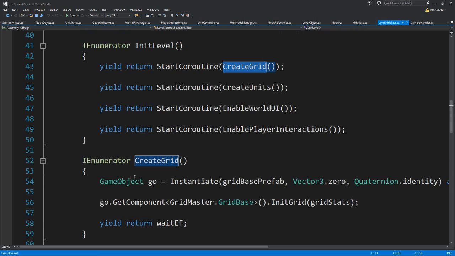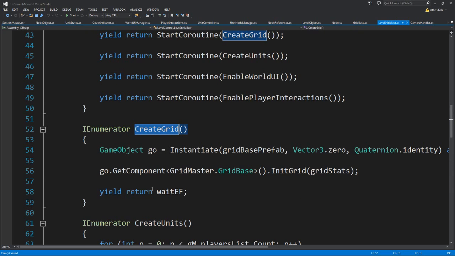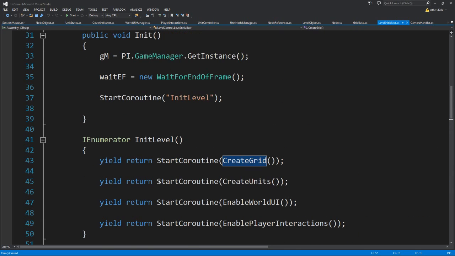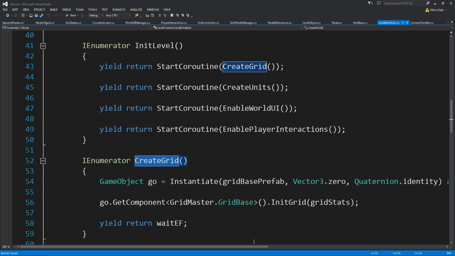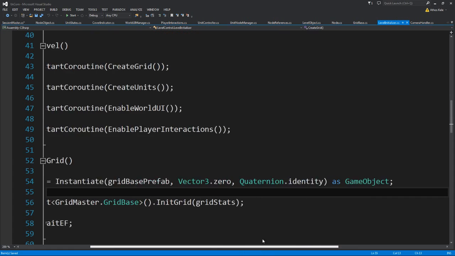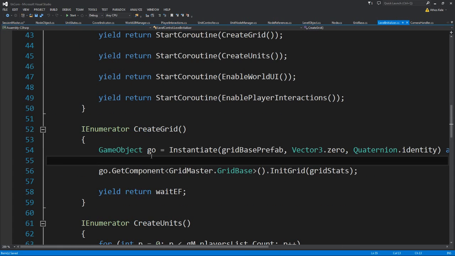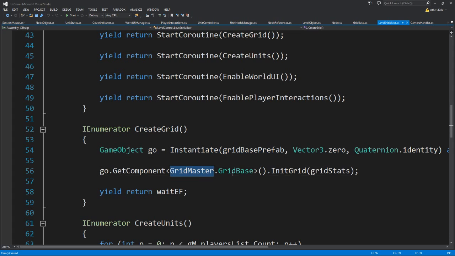So when we are creating the grid, it creates a new game object with a grid prefab and all that. It gets the game object similar to what we were doing before, grid, and then it calls the function to init grid. But as you see, we had this before. We are also passing the grid stats.